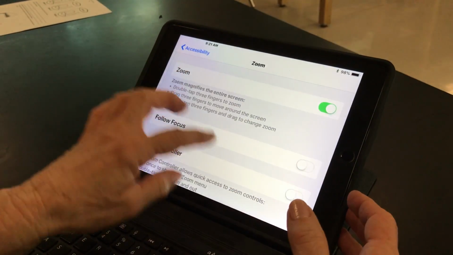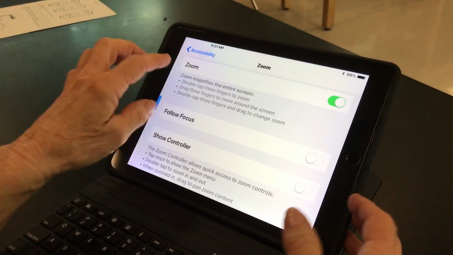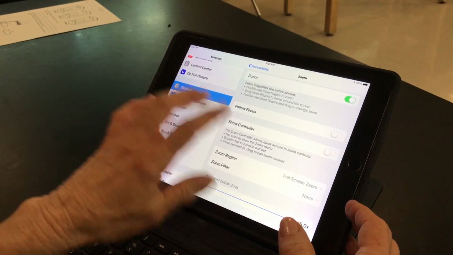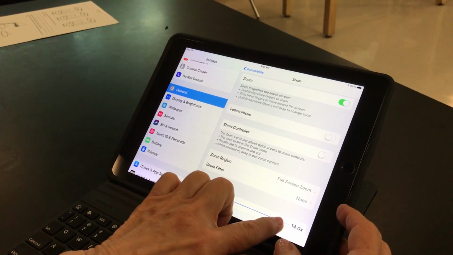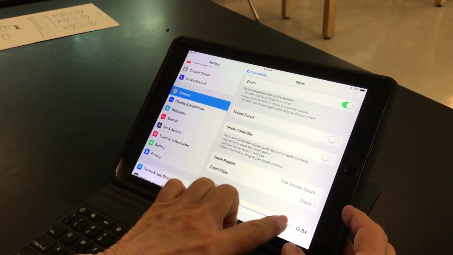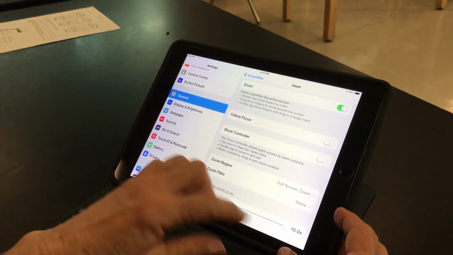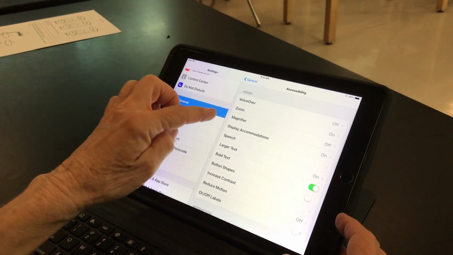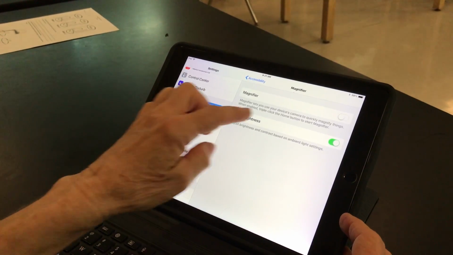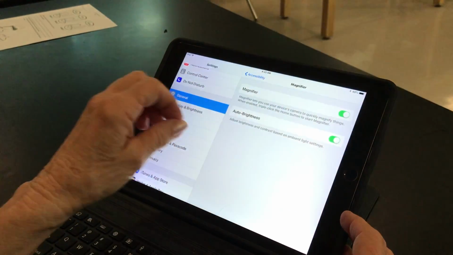And that allows her to, as you just saw, the screen kind of popped up, it also allows her to use a 3-finger touch to bring it up and down. And she can adjust the level of zoom that she likes, and she does like to have it for pretty much the maximum zoom. She next will put on the magnifier. The magnifier allows her to use her camera as a magnifier.